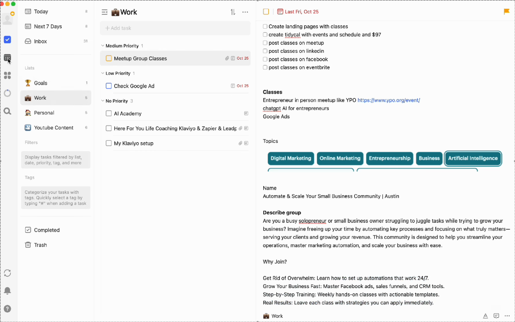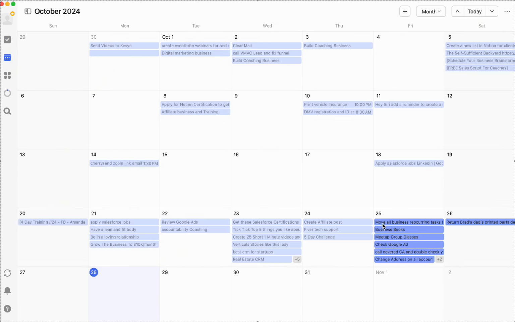And then I get a nice little calendar where I can see all the tasks I've completed in the past, if I want to go back. And I can plan out my next week, for example, to see basically what tasks I'm going to do over this week.